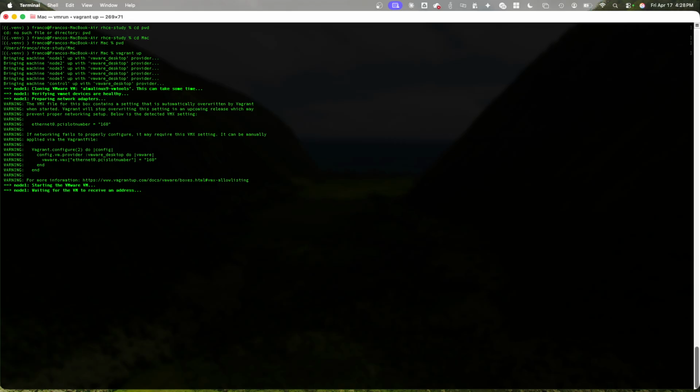What vagrant up is doing is basically provisioning our VMs. It's spinning up 6 VMs, the control VM and nodes 1 through 5. First boot takes a few minutes because it is spinning up five VMs all at once. Once this is done, I will be back.